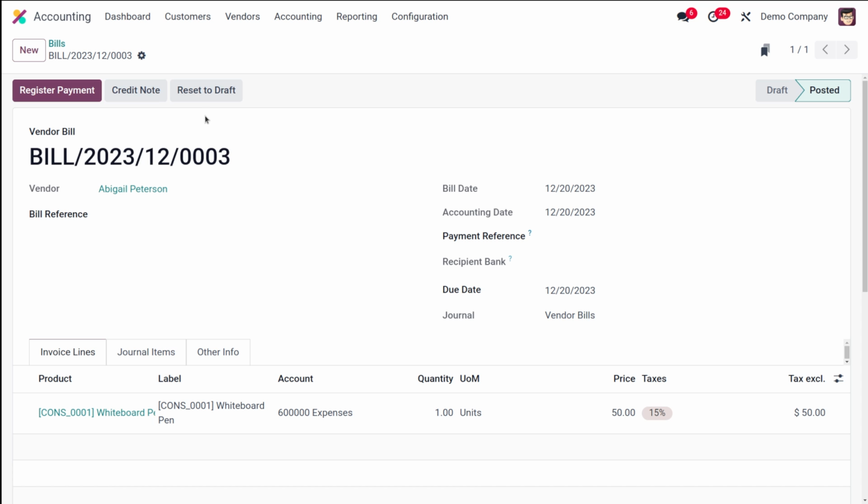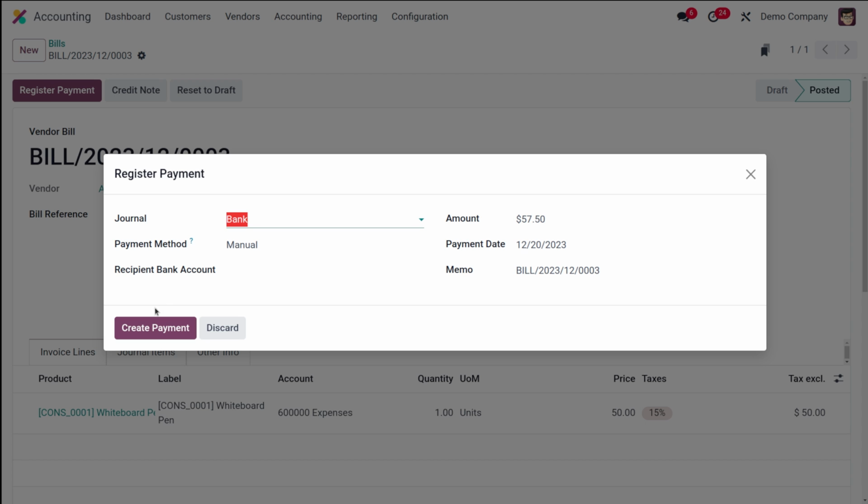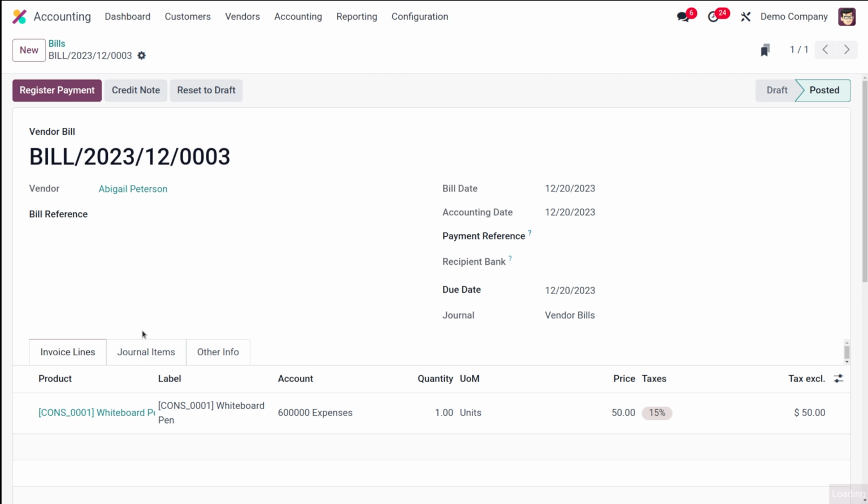Once the confirmation is done, you can see an option called credit note. I'm registering the payment. My point is that for bills, credit notes can be created, and for receipts that cannot be done in the case of purchase. So I'm creating the payment. As you can see, the credit note option is also here once the payment is completed. So that's the difference between the purchase receipts and the vendor bills.